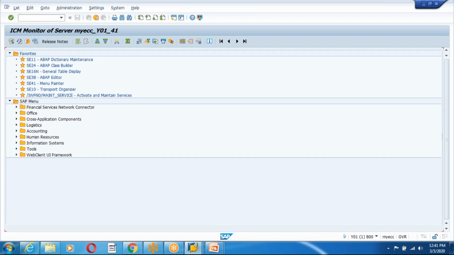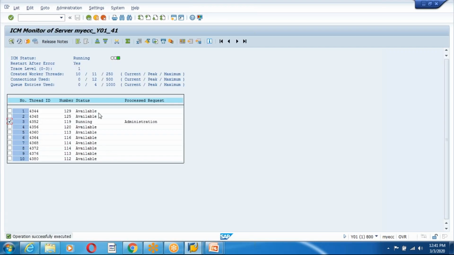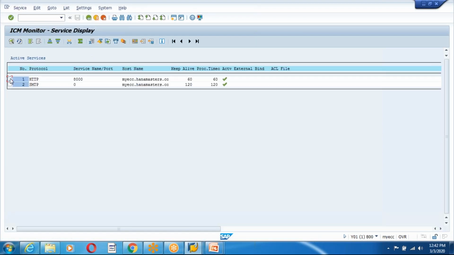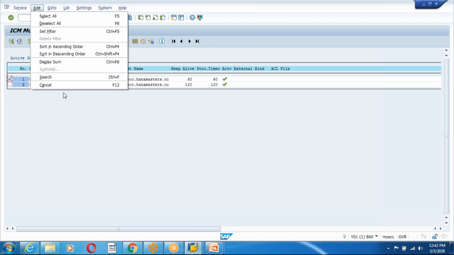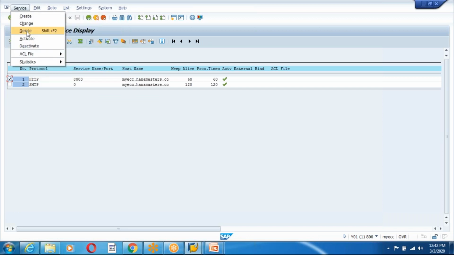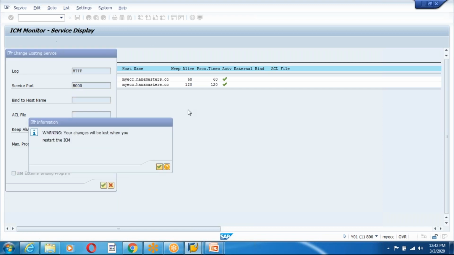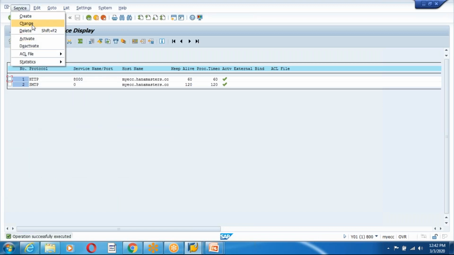This is one more transaction. In SMICM, select one of the running servers and go to services. Select this, go to edit service and then change. Here you will see the default 0, guys. Instead of 0, you need to change it and put 8000, okay, okay, and activate service. Select this, then service, and activate service.